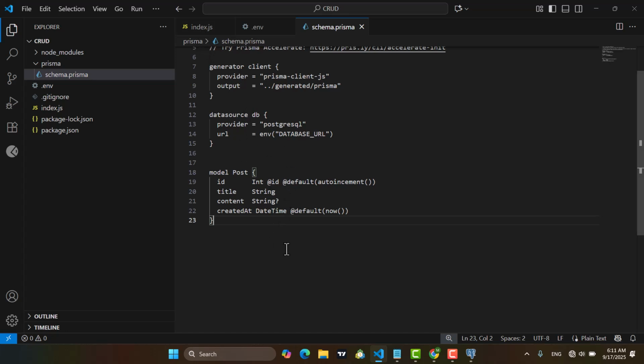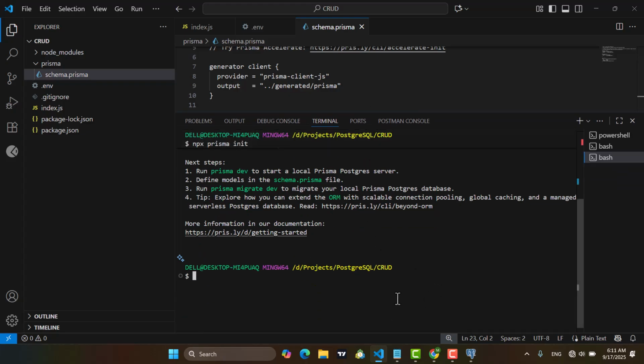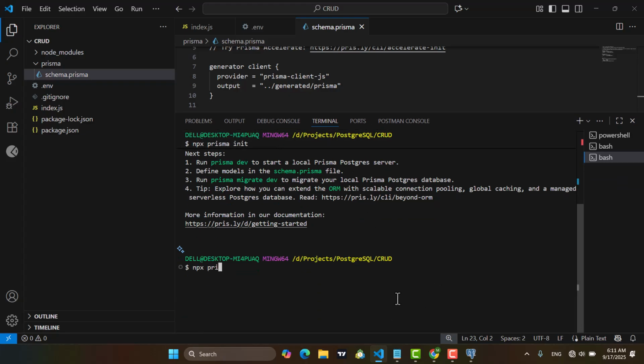So after creating these, now let's migrate it. To migrate, let's come here to the command line. You will just run a few commands. npx prisma migrate dev. We will just assign a name. This is the initial migrate. So let's press enter.